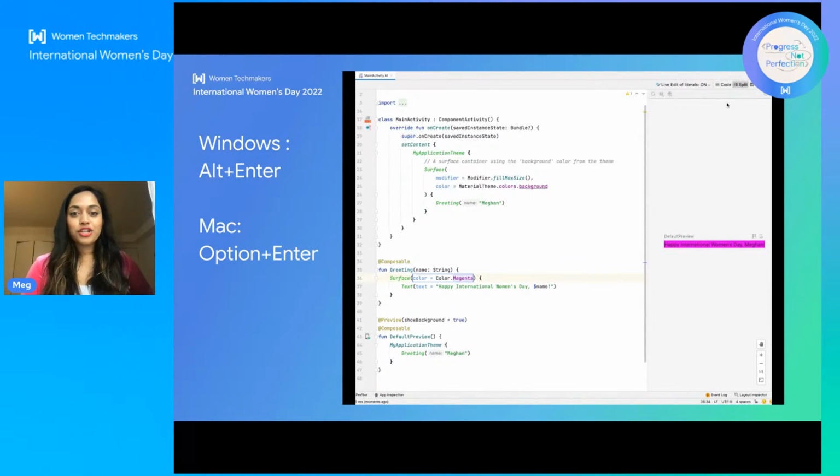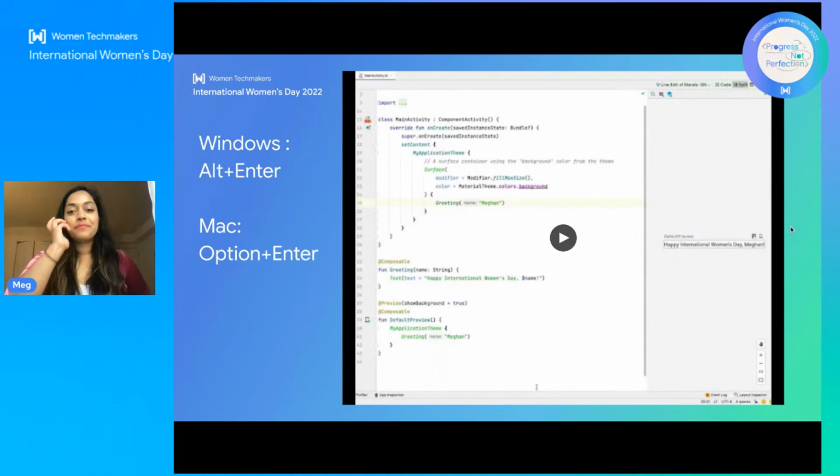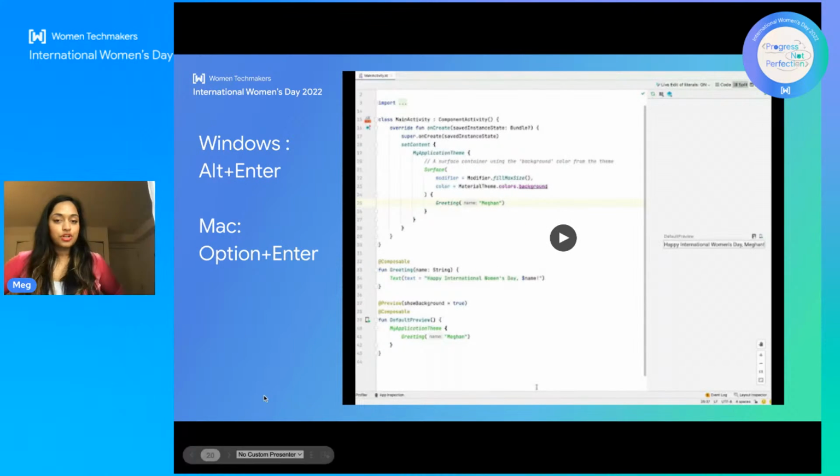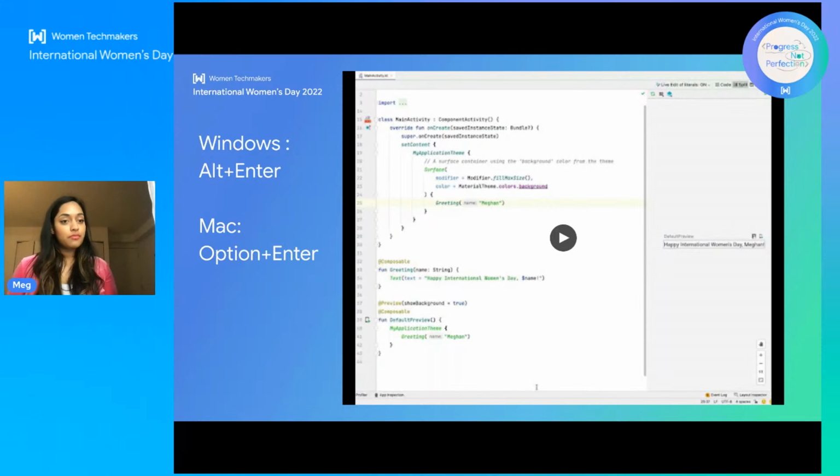Okay, so we just watched the code happen. Let's talk about what just happened. To surround the text with the surface, that's what you have to do first. You're going to highlight the line of text and press Alt-Enter for Windows or Option-Enter for Mac. Then you're going to select Surround with Widget.